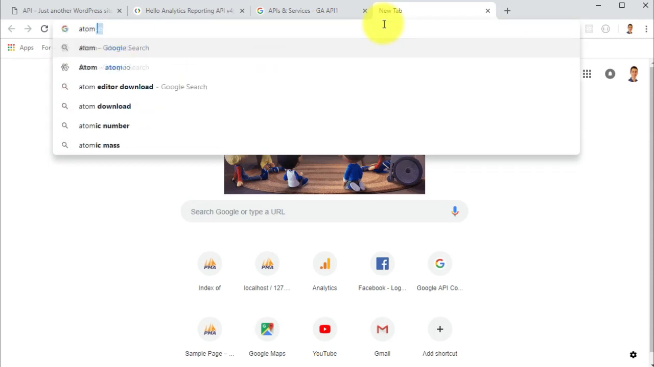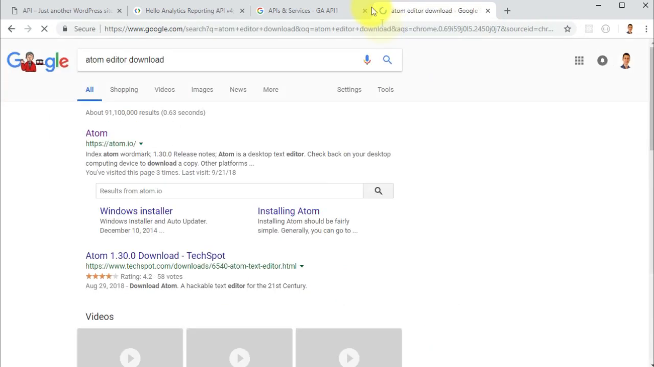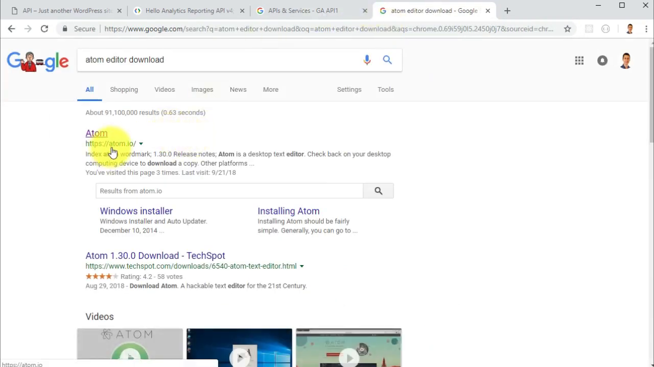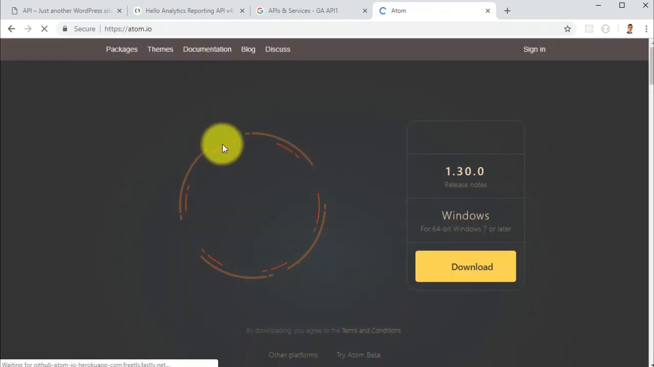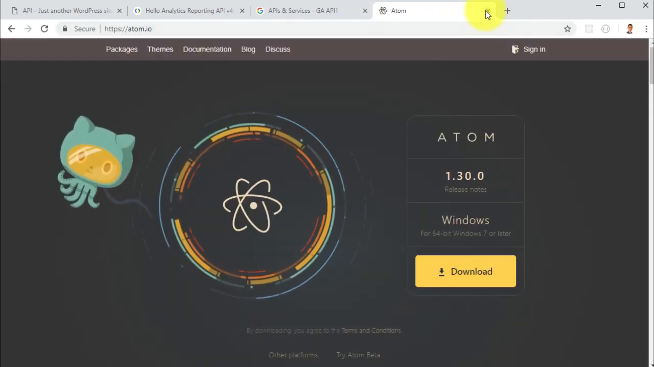So, Atom editor download, and then the website is atom.io, and then from this website you can download. It's a very powerful editor.